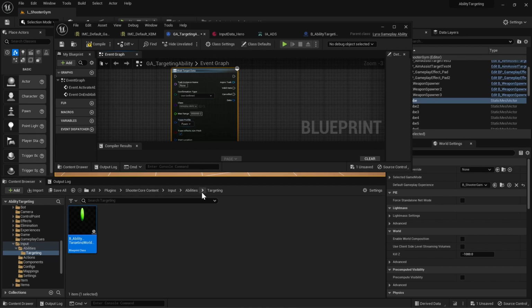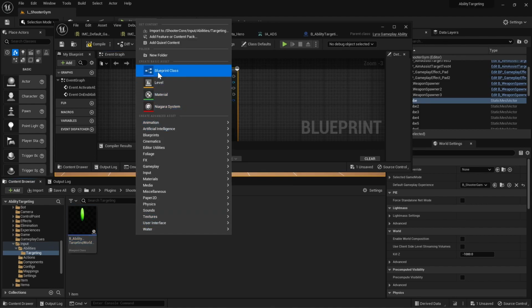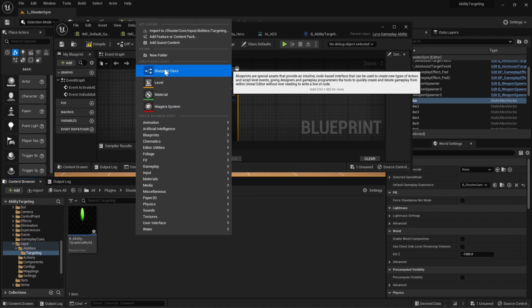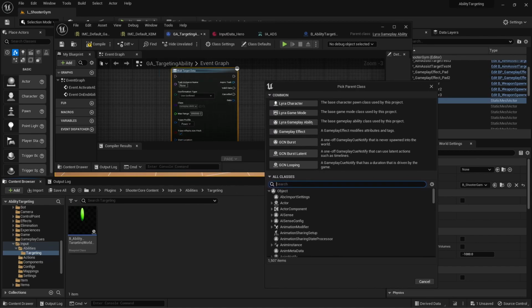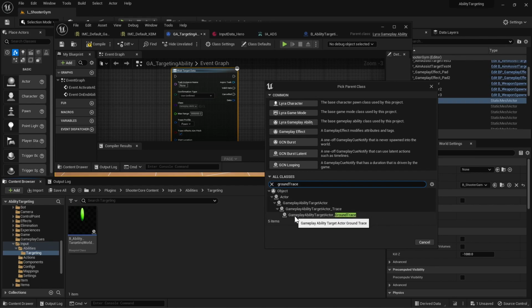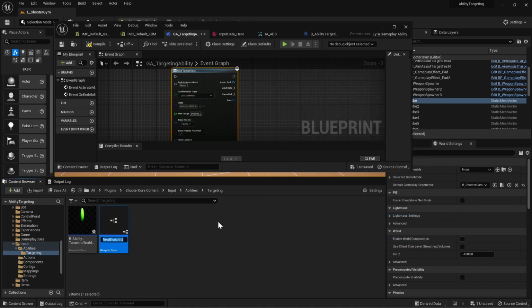So I'll create a new blueprint under abilities targeting, and it's blueprint class, and then search for ground trace. Okay, so let's just make a new blueprint out of gameplay ability target actor ground trace. I'll call this one B underscore.